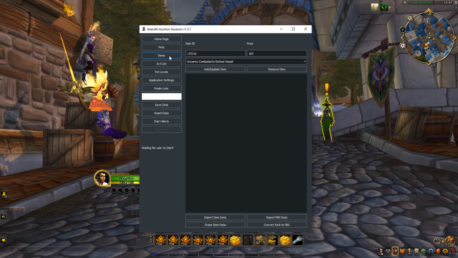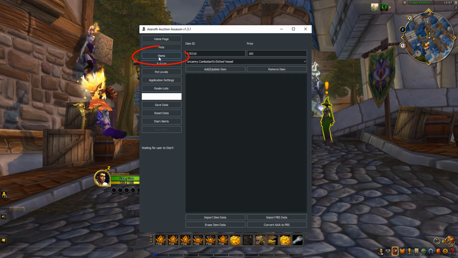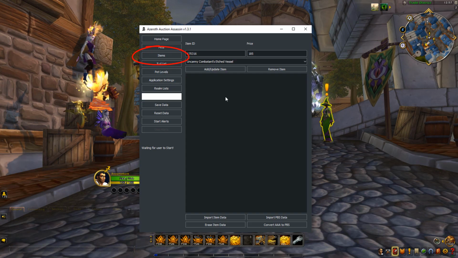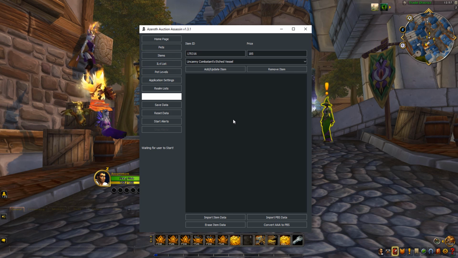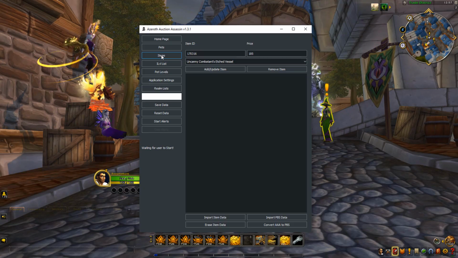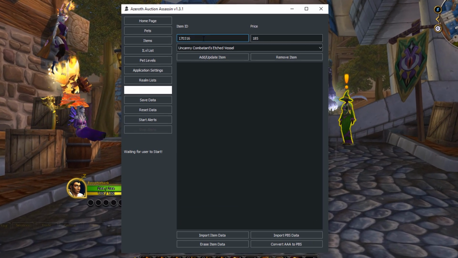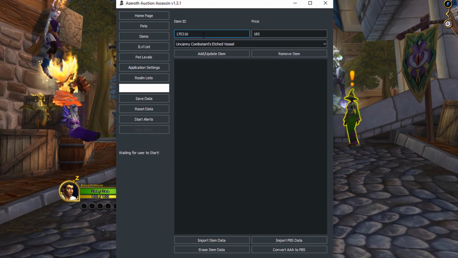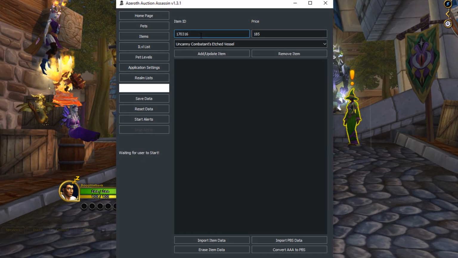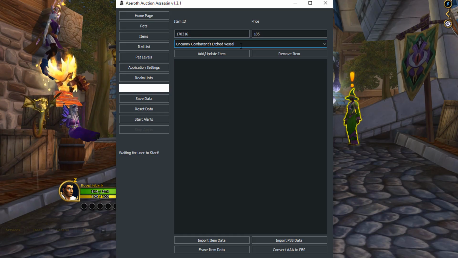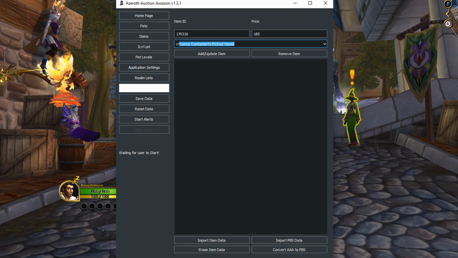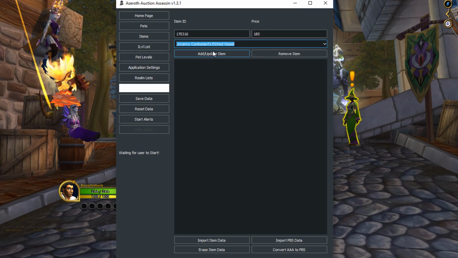Once you open up the tool, what you want to do is first head over to items, and this is going to be the simple way and how to set things up very quickly for beginners. So when you come to this page right here, which is just called items, you're going to see a few different things. You're going to see item ID. Right here you can add the item ID of the item that you want to add to your list. Or what you can do is you can actually just search the name of the item right here.